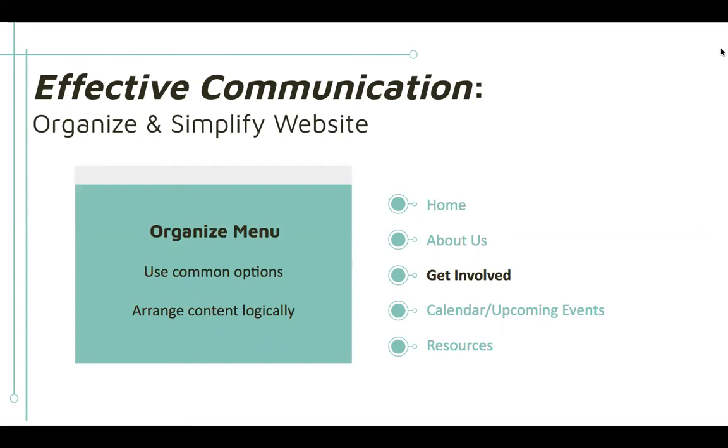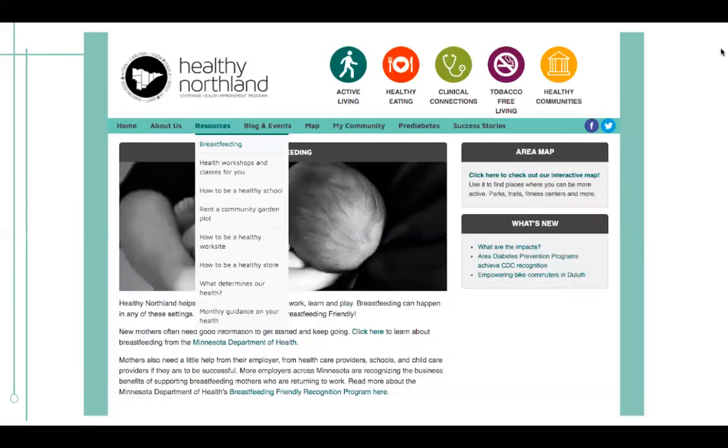Within the Get Involved section, users should be able to find job or volunteer opportunities or other relevant ways to contribute to the group. The Calendar and Upcoming Events section is pretty self-explanatory, but should include clear information regarding events that will happen in the future. Under the Resources section, information should be organized into clear categories so that users know exactly where their desired information is. For example, the Resources tab on Healthy Northland's current website could be reorganized.